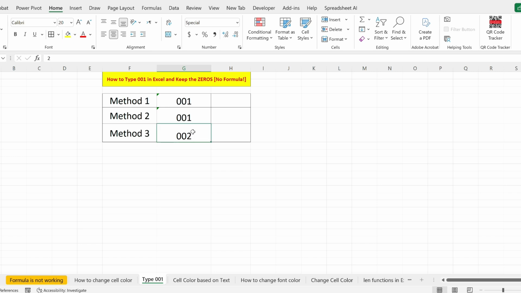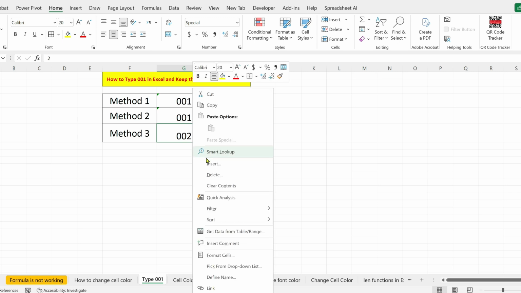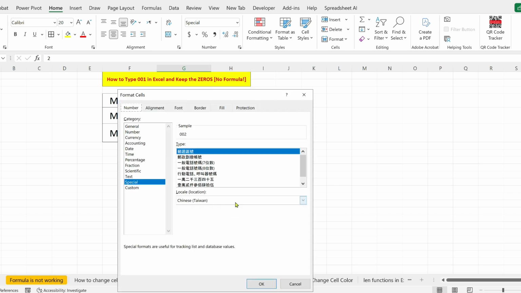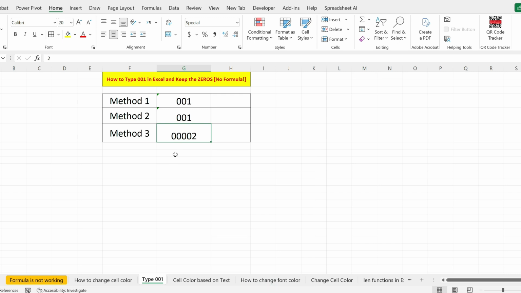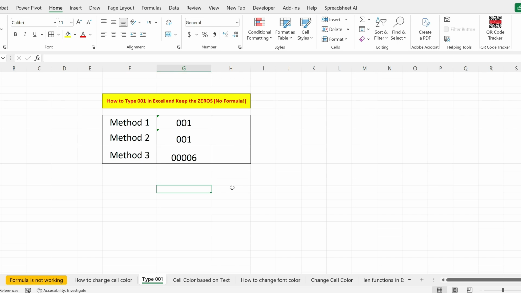And if you want to keep 4050, then what you have to do is again right click, go to Format Cells and again go to Custom and type 40 if you want to keep 40, and if you want to keep 50, another put the 0, click OK. And this is what you can see that if you want to type 6, you will see that there are 5 zeros.